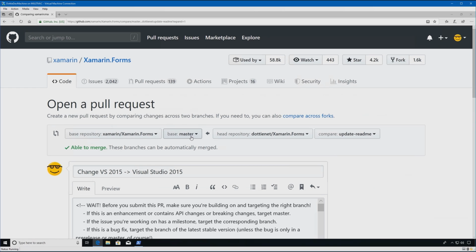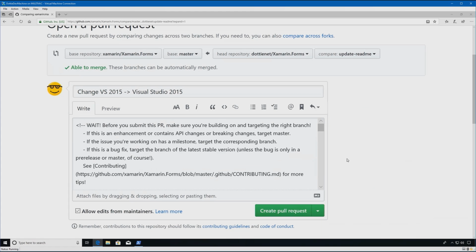And that we're making this pull request to the master branch. It also shows where it's coming from, the head of the update README branch in my own personal copy of Xamarin.Forms here. It says it's mergeable, so that's great.